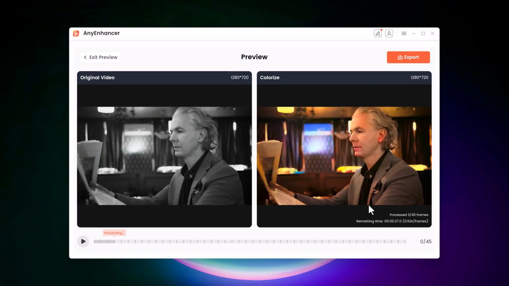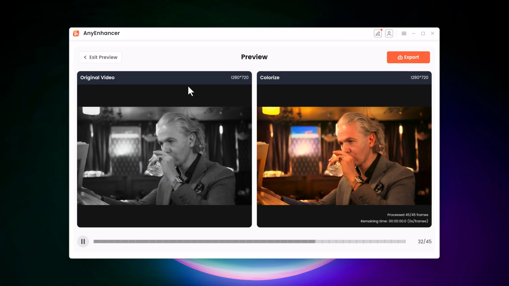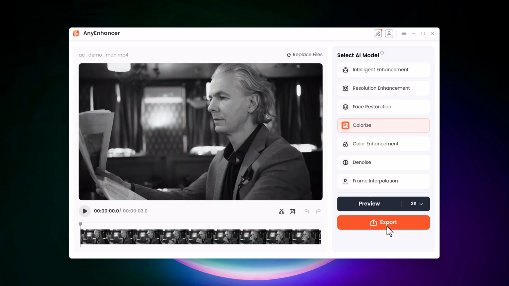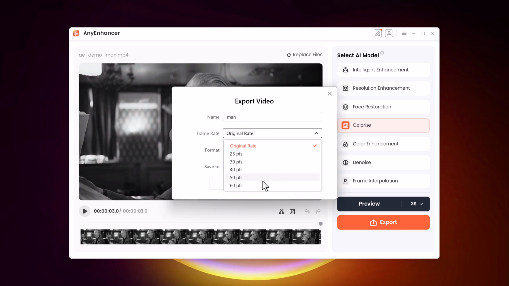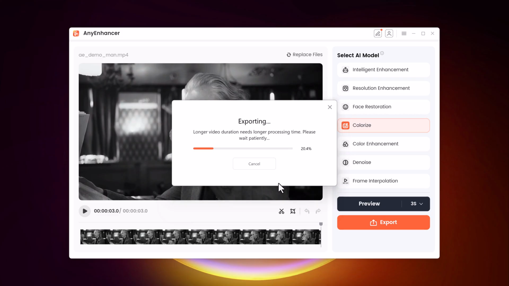Click the preview button. This will process your video and display a side-by-side comparison of the original versus the enhanced version. If satisfied, click export to save the colorized video. Make final adjustments if necessary and export again.